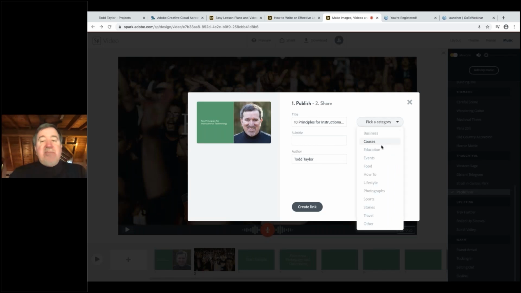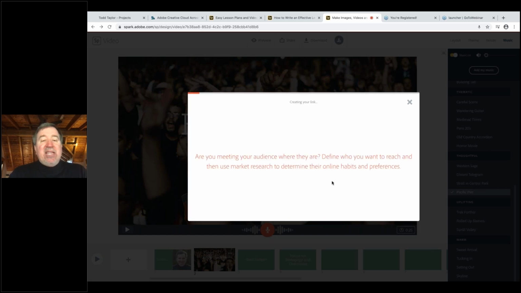Again, this is the same interface as we saw on Spark Page. I pick a category, education. I click create a link. And then because it's video, it takes a little bit longer to process. But once that's processed, I can copy the link and paste it into anything.